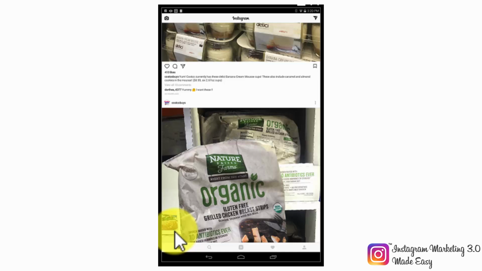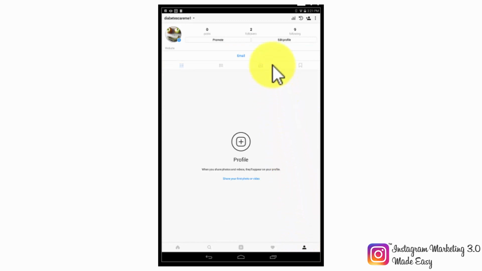There are two main business settings that you will be able to edit and customize in order to complete your Instagram business account. The first set of business settings that you can edit can be found by tapping on the profile icon located on the bottom right corner of the screen, and then tapping on the Edit Profile tab.